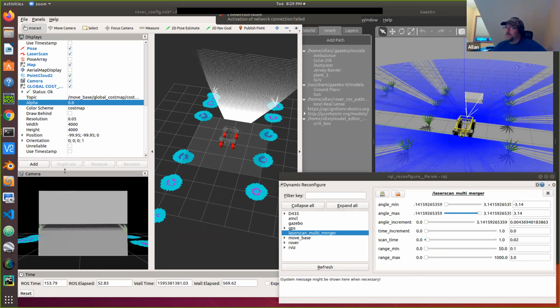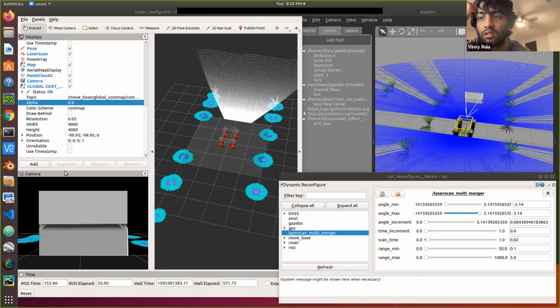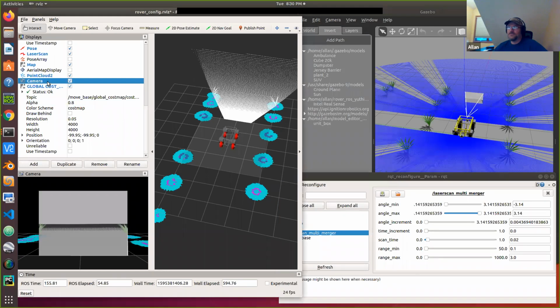Sorry, what is VO? Visual, somebody's going to have to help me with the exact. Is it visual odometry? Yeah, I don't know what the I stands for. Okay. But yeah, it uses the camera. So it's a depth camera. This is the Intel RealSense D435 camera that we're simulating right here.